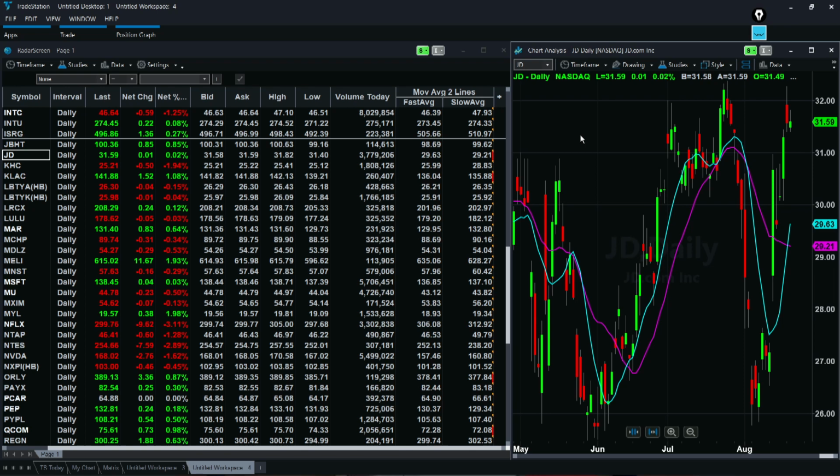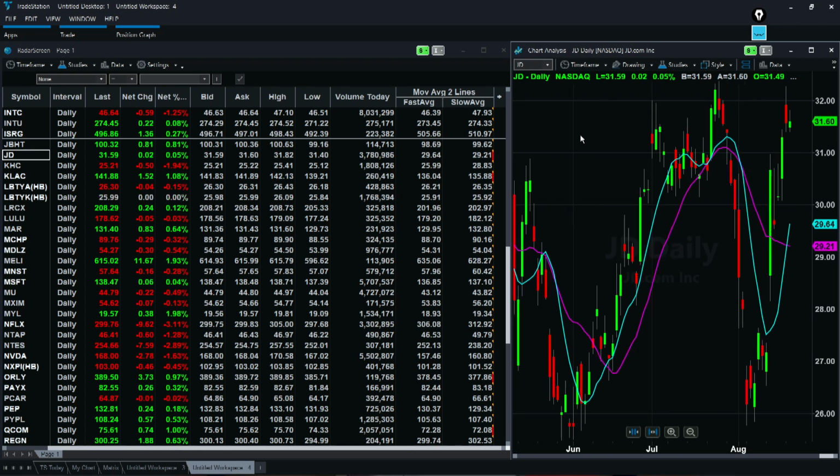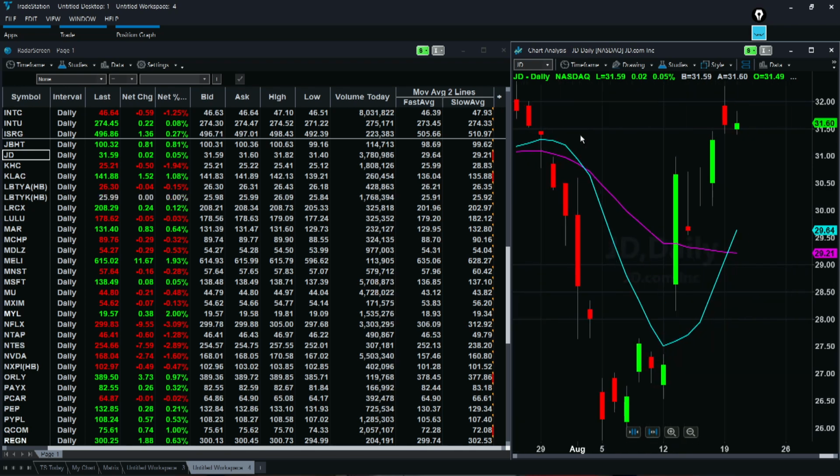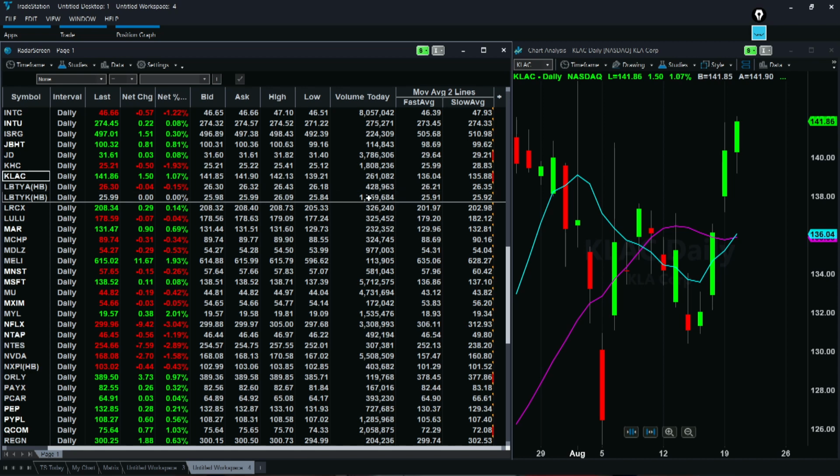Let me open up my chart a little bit. And you can see how the two lines are crossing right now. Let's take a look at another one. Another symbol right here. It is KLAC, K-L-A-C. I click it and take a look at the moving averages. They're crossing right there on the current bar.